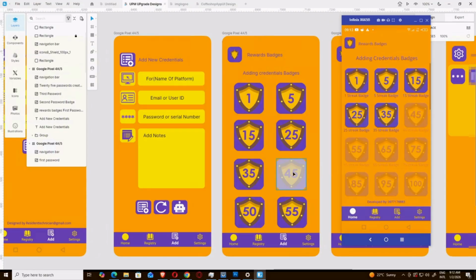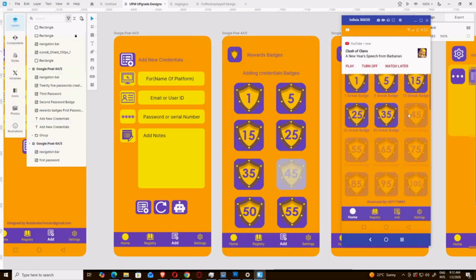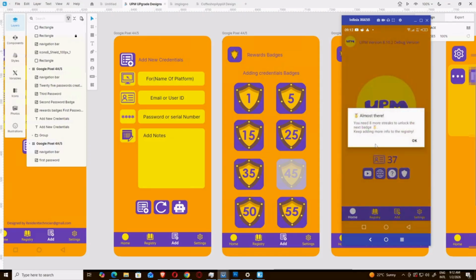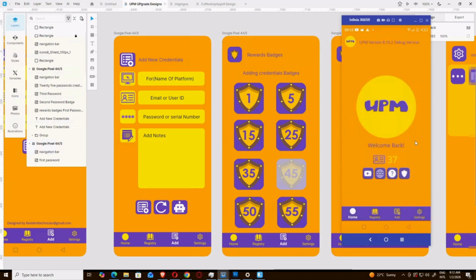So this is the UI design version of the badges that haven't been activated, and this is how badges that are not activated look in the running application. Then these are the badges I've unlocked so far. That's pretty much the whole application, and that's how everything runs.